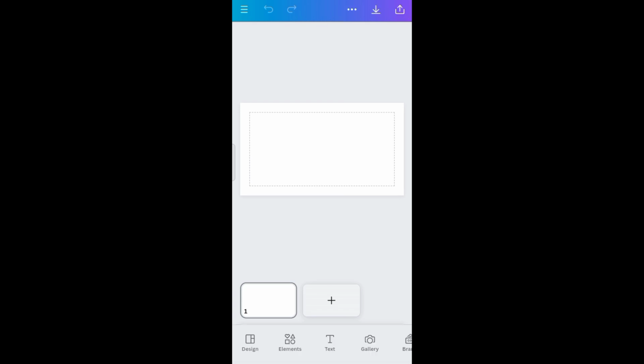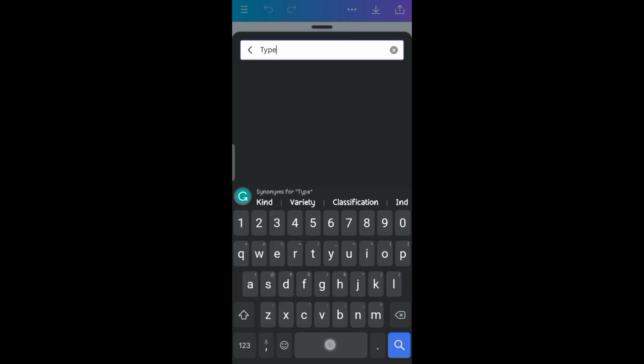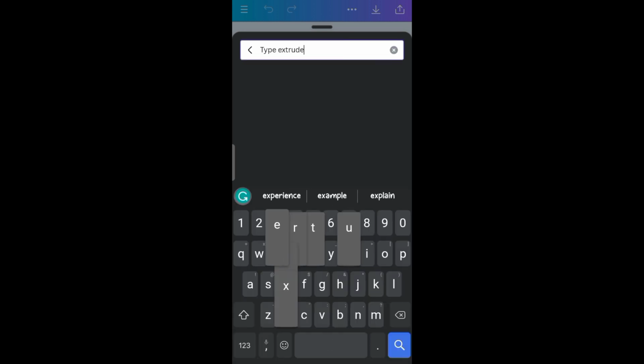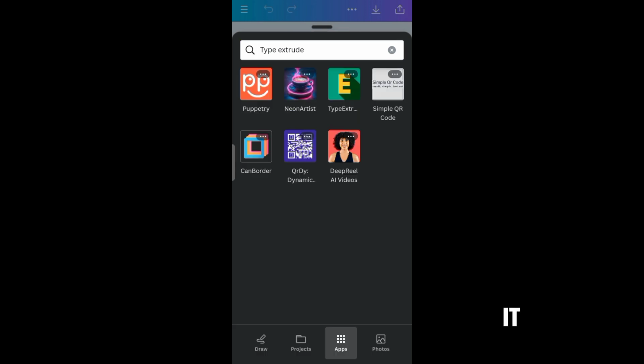Then from here, to actualize the long 3D shadow text effect in Canva, you come to the bottom editor panel here. Then click on Apps. Then you search for type extrude. Then I search for it. This is it, then I click on it.